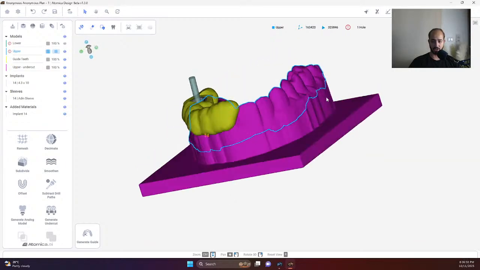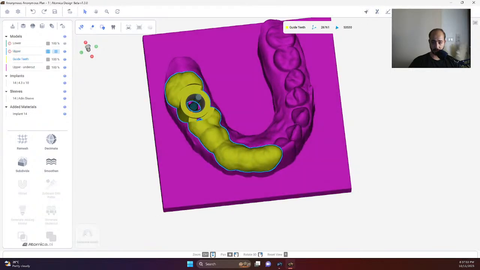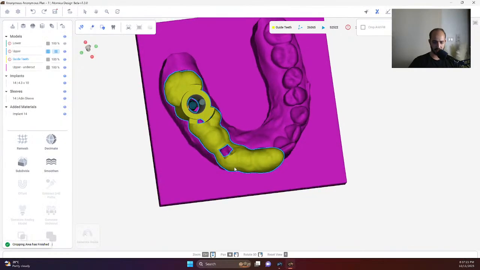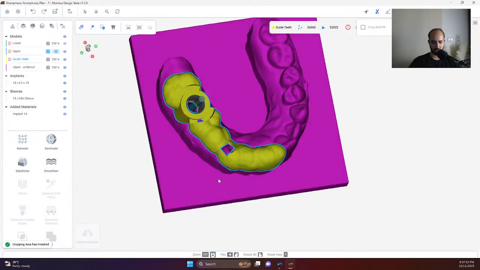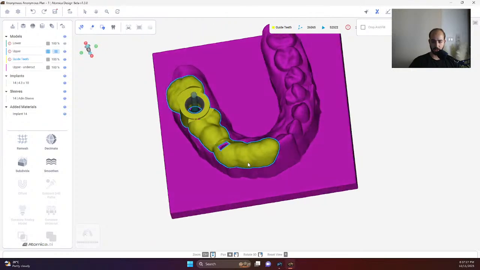And there are other tools, of course, the cutting tool in case you wanted to make a window. So let's quickly make a window through the surgical guide. For example, apply cropping right here. As you can see, pretty easy to create any window right here.